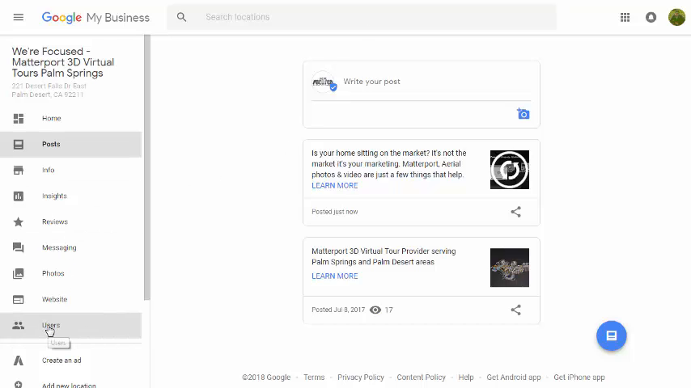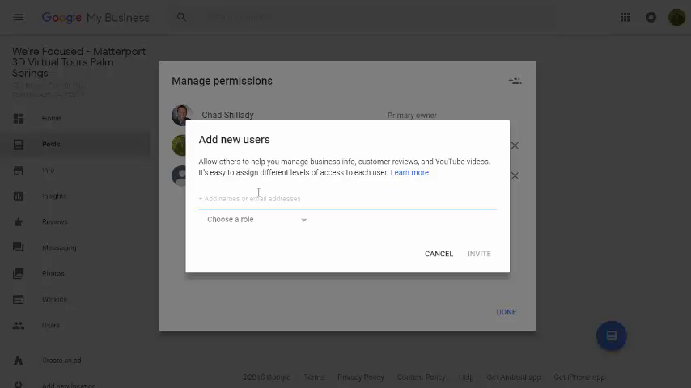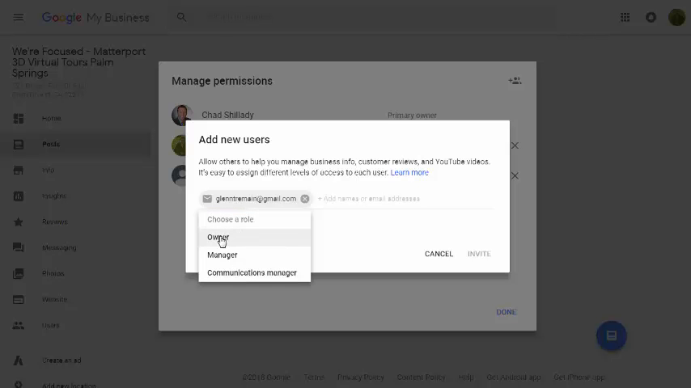And then you're going to go down to users. And then what you do is you go here, and then you're going to type in my Tremain at gmail.com. And then you're going to choose, if you've known me for years, make me an owner. If you don't, then put manager.